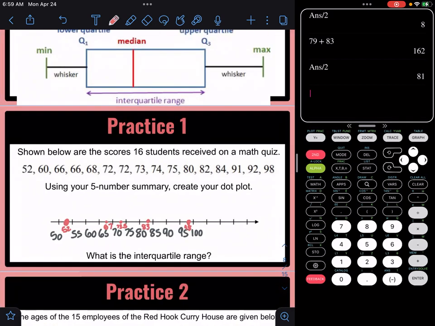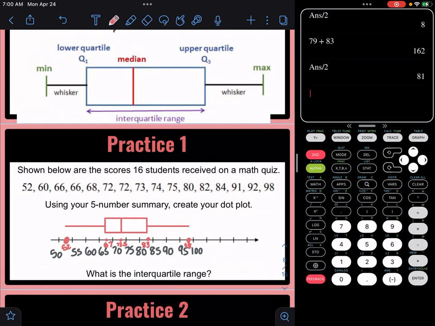Okay. Now what you do is you make a little line from the minimum to Q1, and then you make a line from Q3 to the maximum. Then you put a box in the middle, and right where the median is, you draw a line. Now it asks us, what is the interquartile range? Interquartile range is when you do whatever Q3 is minus whatever Q1 is. This is basically like how big your box is.